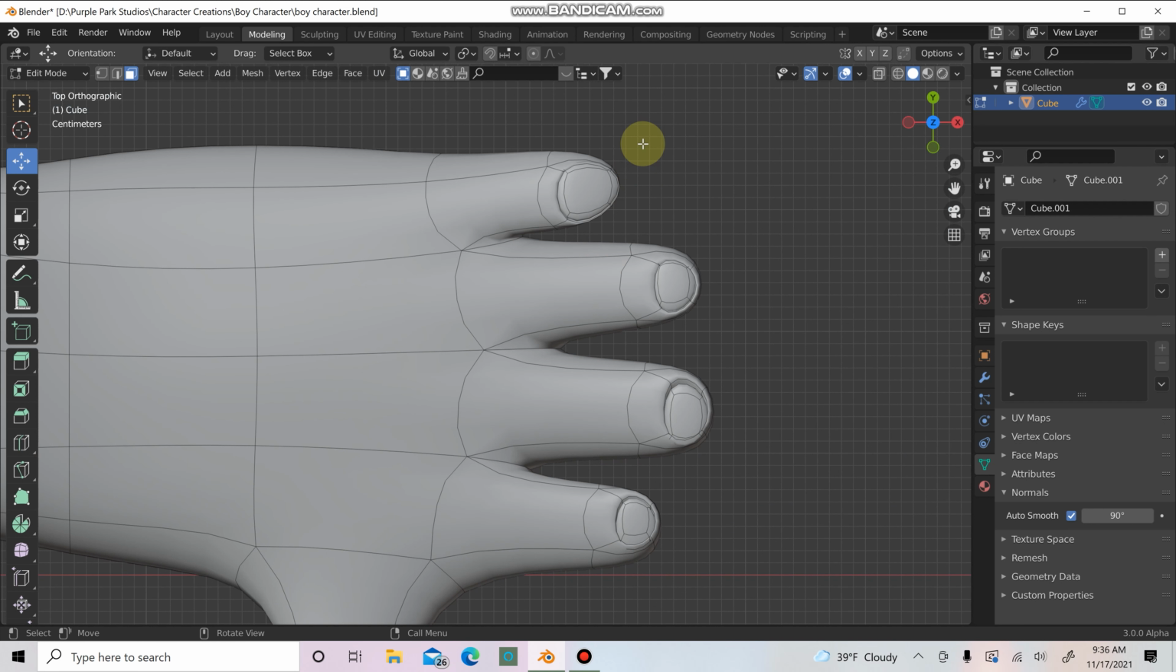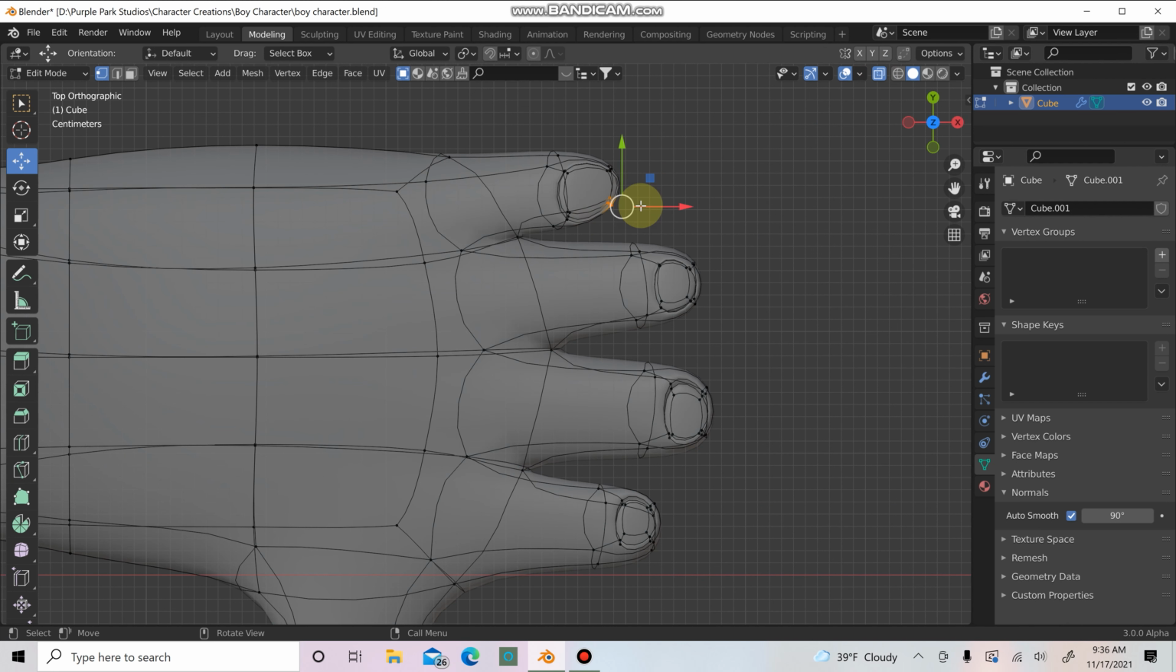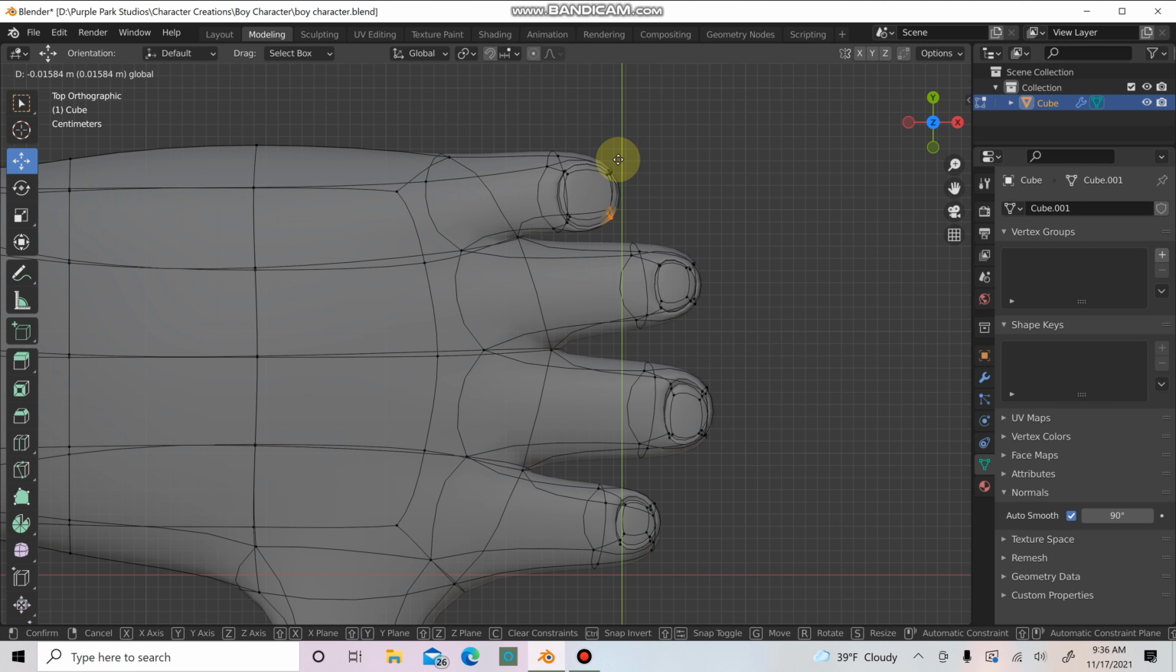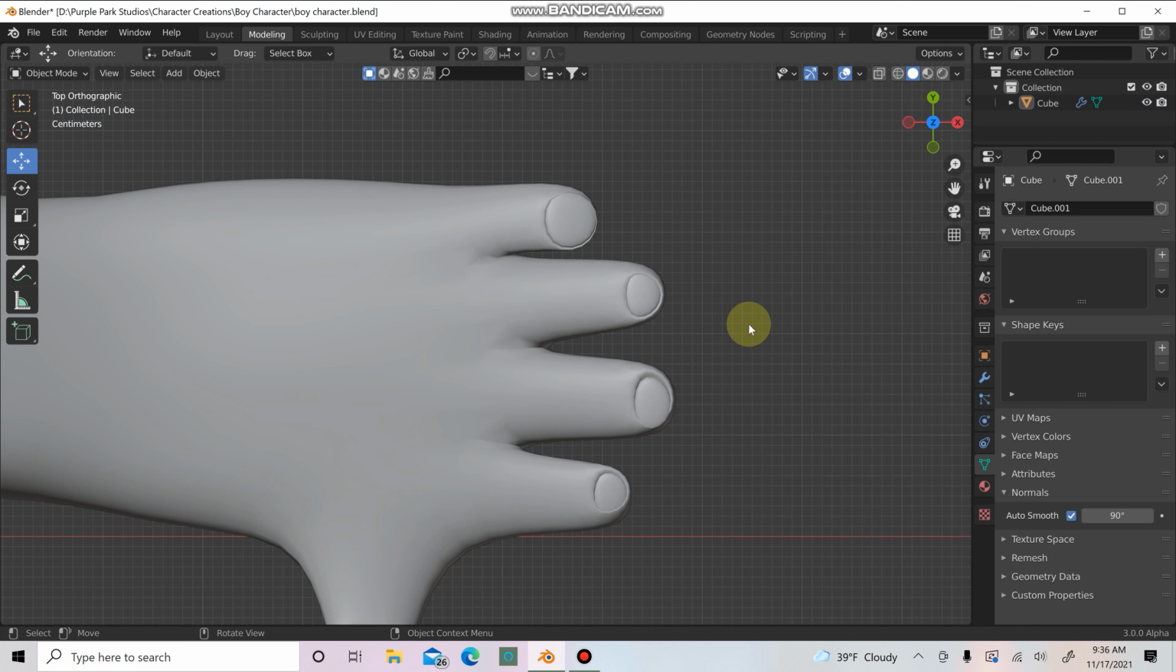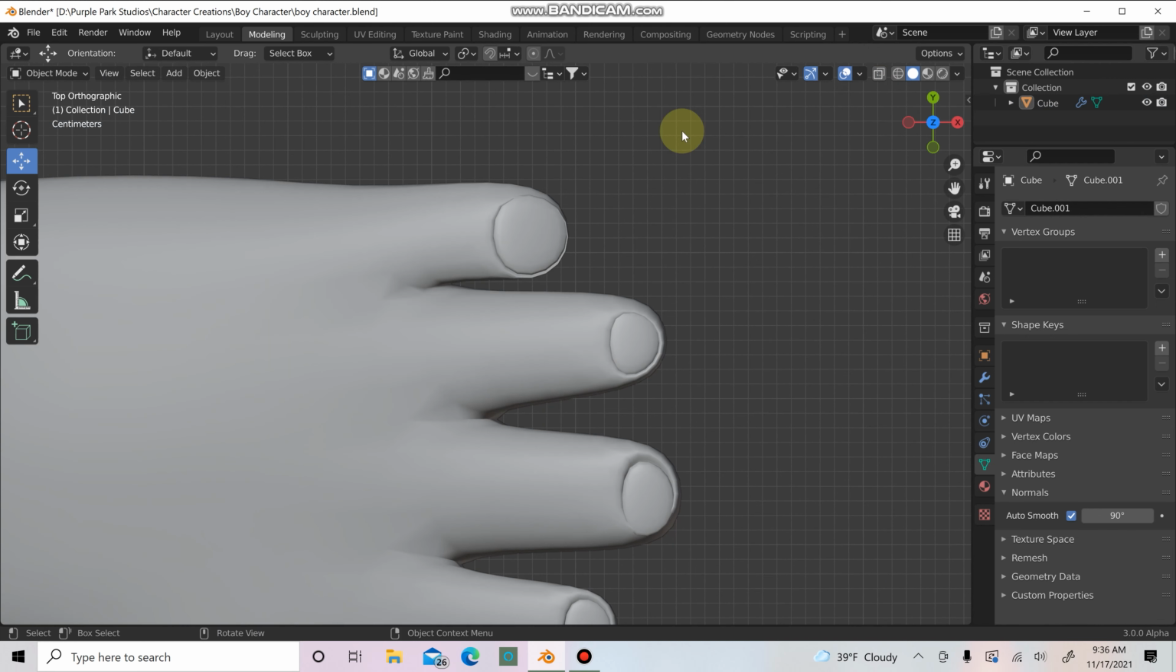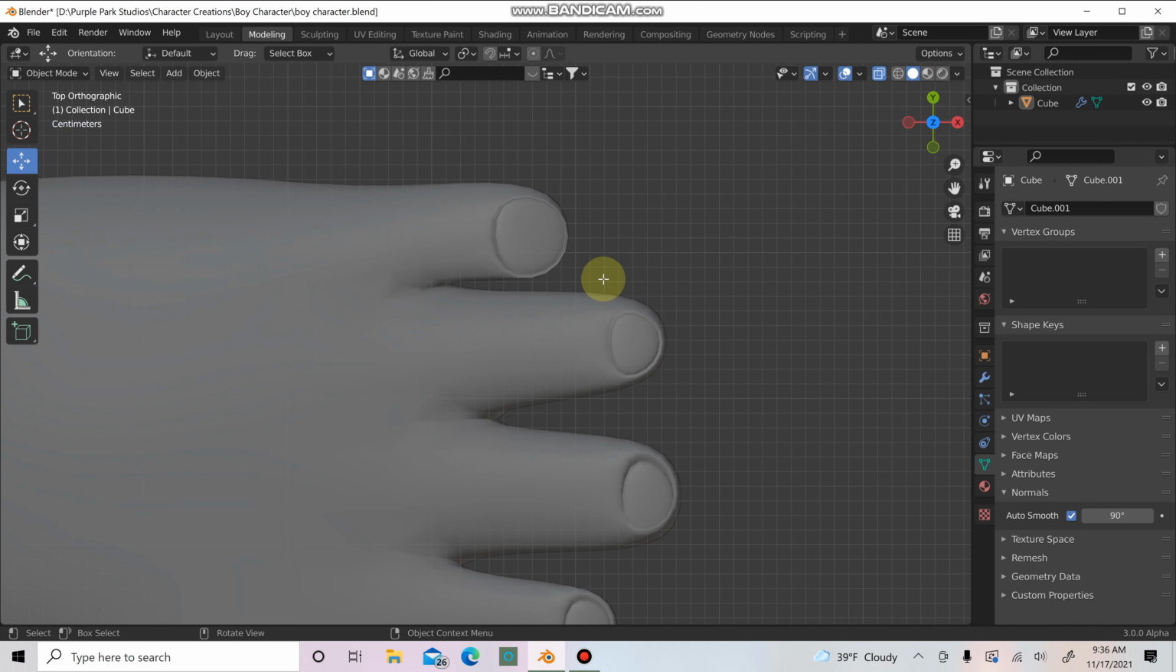Oh god, that's terrible. Look at that pinky. It's messed up. Let's go into X-ray mode. Just slide that over. It's abnormally large. I'm just going to try something real quick because this is just going to bug me.